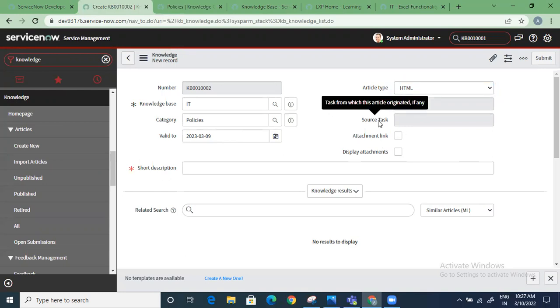Source task. Now, if you remember in the previous case, when we created an article from the incident, in that case, source task was auto-populated as that incident number, because that task was the source of that particular article. Right now this article is being created only from the main interface. You're not using any source. That is why it is not having anything here. Attachment link.